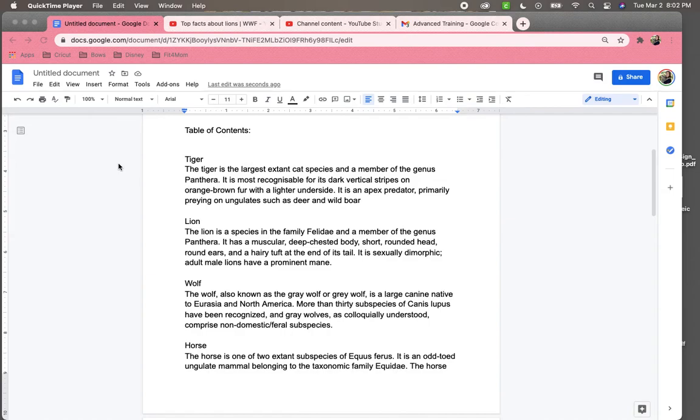I'll walk you through some advanced features within Google Docs. The first one we're going to talk about is located here over in the corner. It's your editing mode, suggesting mode, or viewing mode.